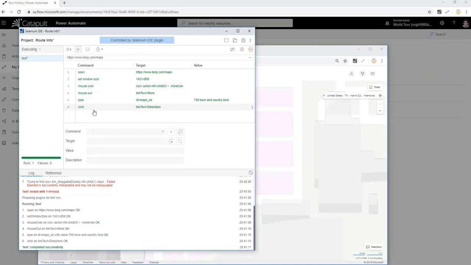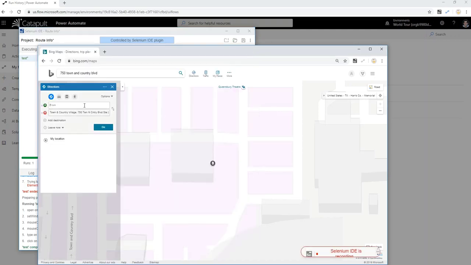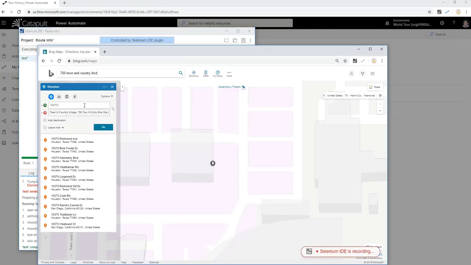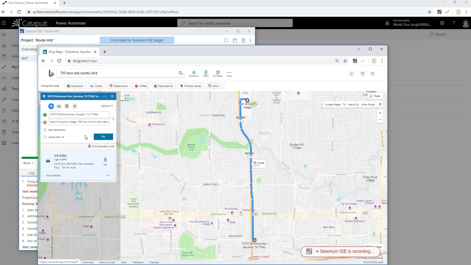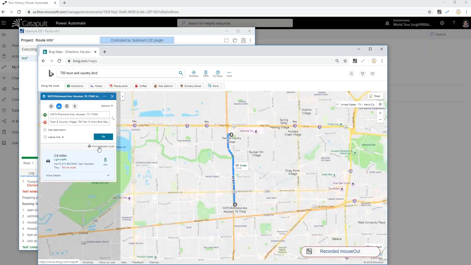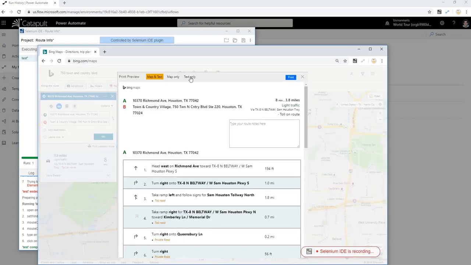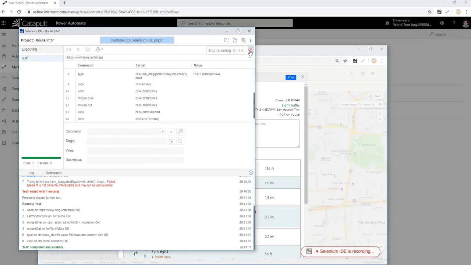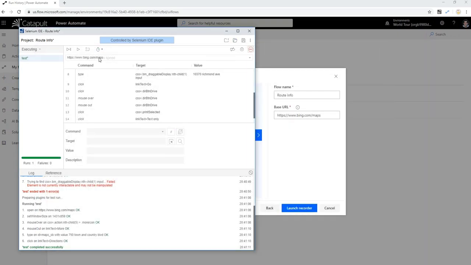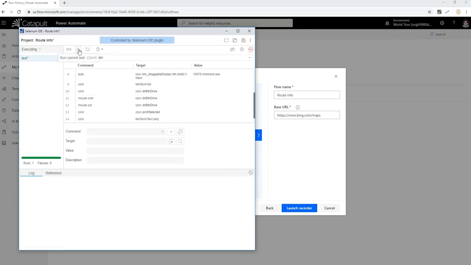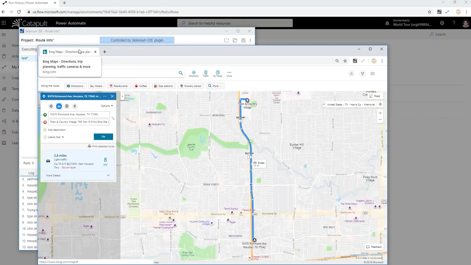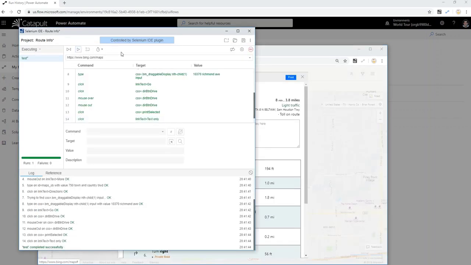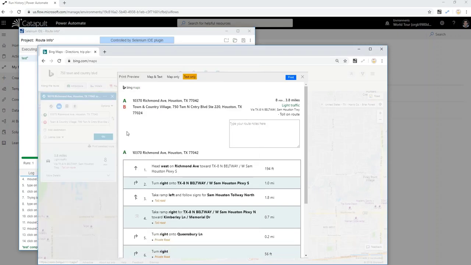All right, so I've reached this point. I'm going to go back to the recorder. Once again, I'm going to plug in my address, 10370 Richmond Avenue, click on Go, click on Driving, click Print Selected Route, text only, go back to my recorder, stop, close the browser, clear all the logs, replay this, and wait and see if everything executes correctly. And this time, as you can see, it's gone ahead and executed everything fine. Everything's green. Perfect.